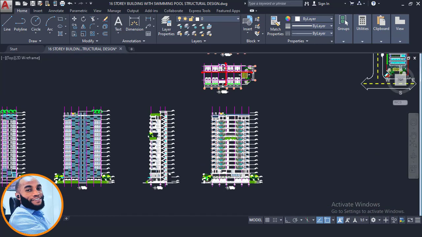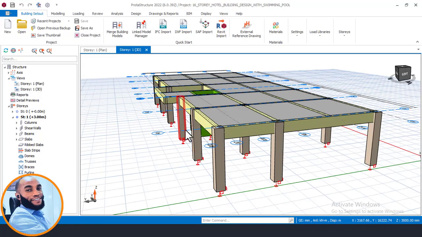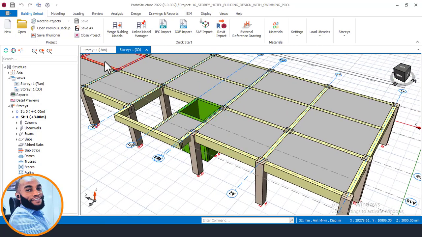Okay, so right now let's continue from what we are to do today, which is to insert wall load, insert cantilever slab, and then also insert our story.